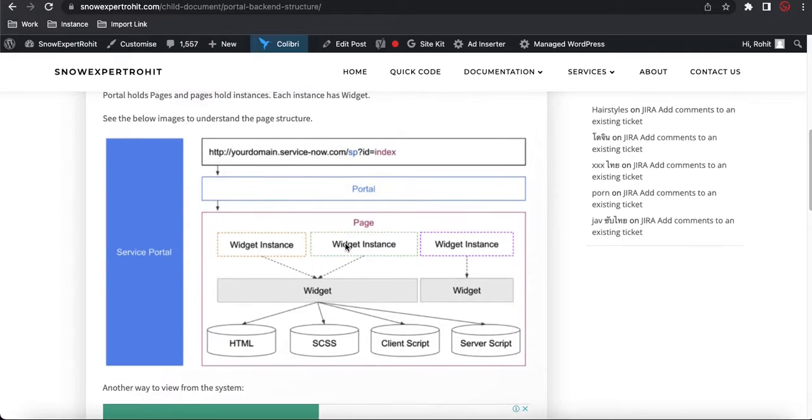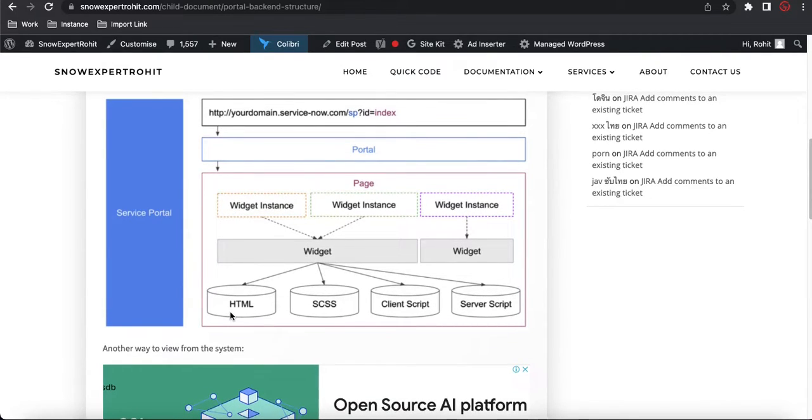So if you break it down, the portal holds pages, which might be the index page, the category page, or a different page, and each page has a widget instance, and this widget instance holds the widget. We'll deep dive so you will understand it in brief. So portals have pages, pages have widget instances, widget instances have a widget, and each widget has the capability to write HTML, CSS, client script, and server side.